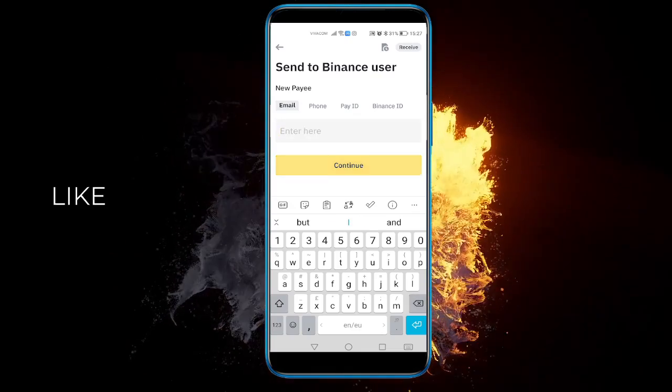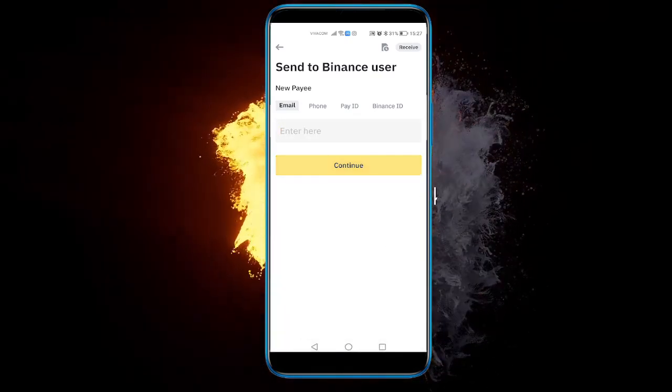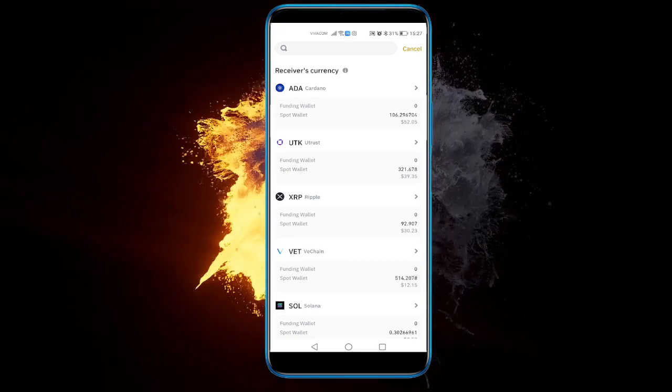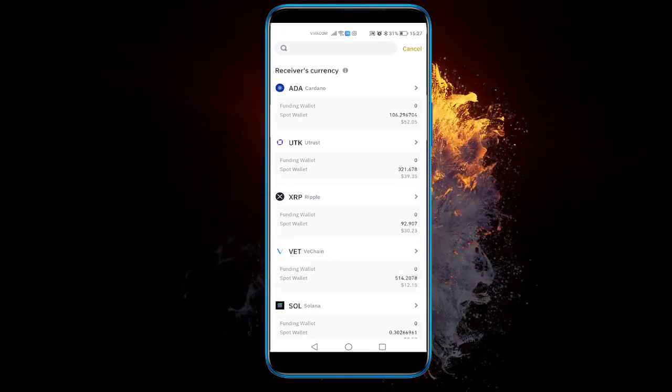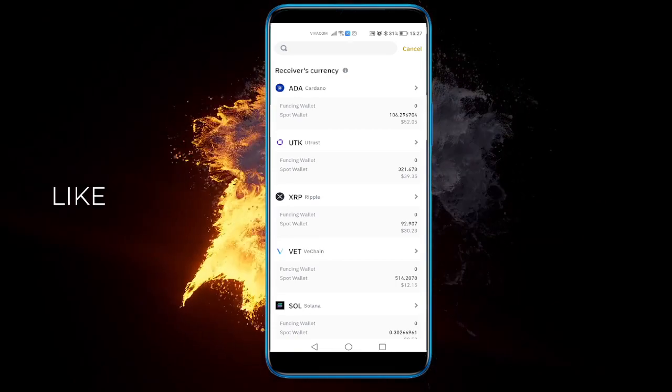So here I'm just going to enter an email real quick. And then it will just ask me what funds I want to add to it and how much, and just click next. It will give the fee, and that's pretty much it.